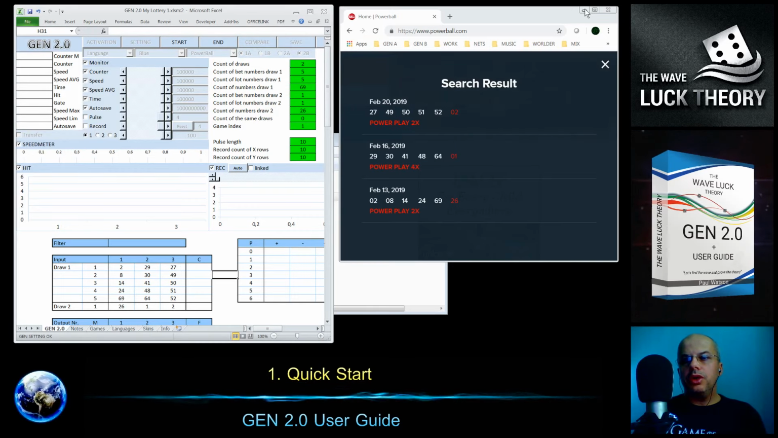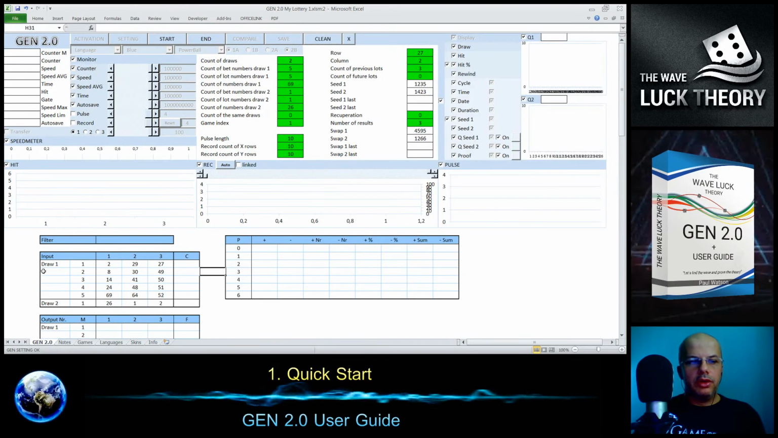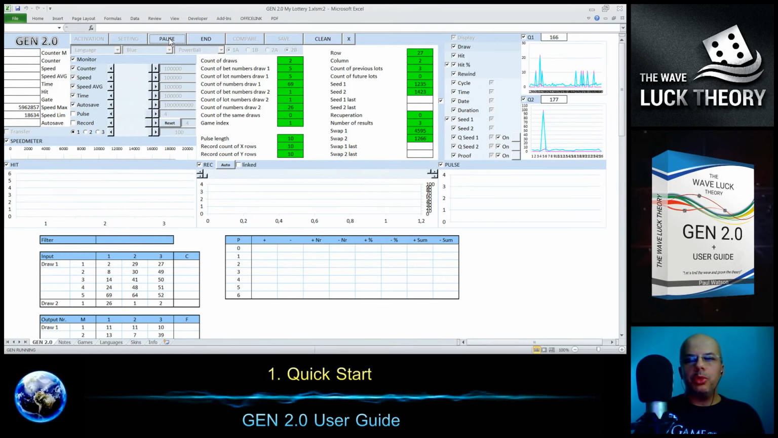So now we can hide the history of the lottery. We are prepared and we are ready to start the generation. So click start and see what's happening.